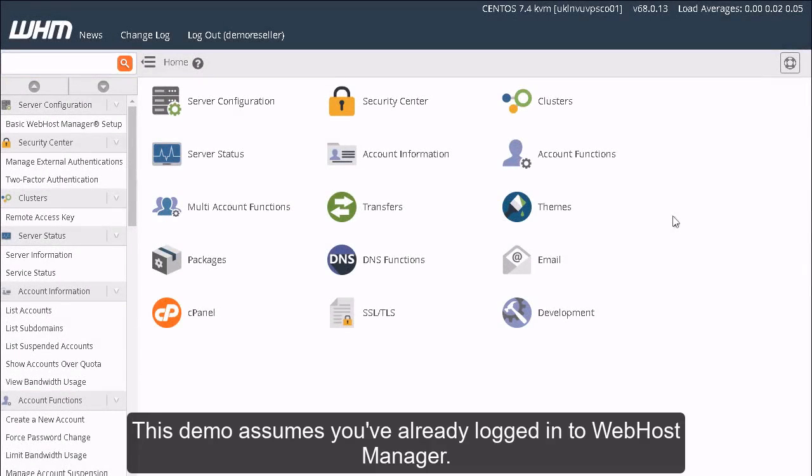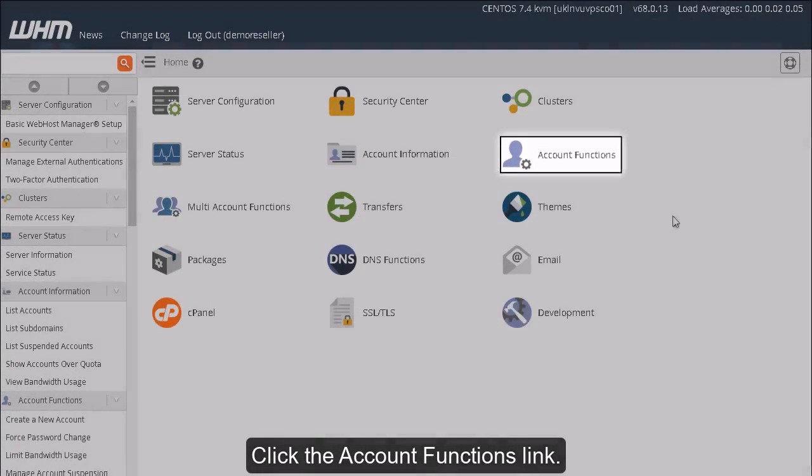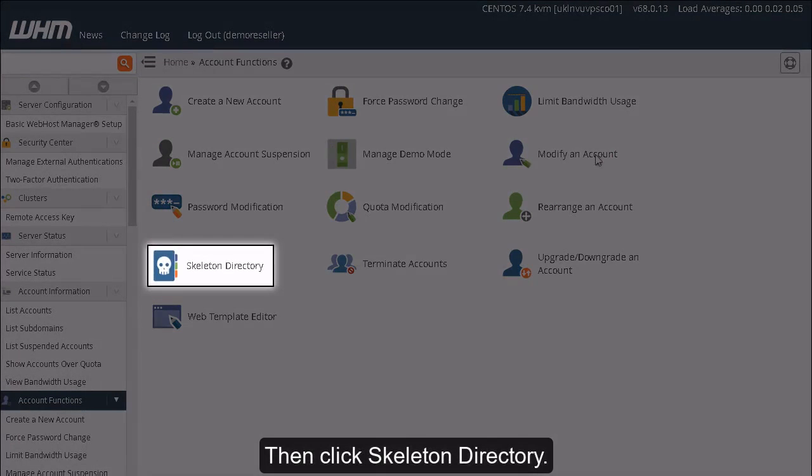Learning about the skeleton directory in WHM. This demo assumes you've already logged in to WebHost Manager. Now let's learn about the skeleton directory. Click the Account Functions link. Then click Skeleton Directory.